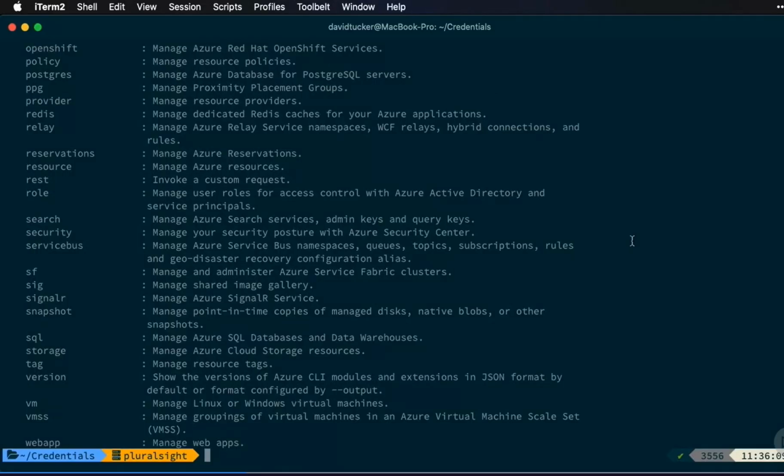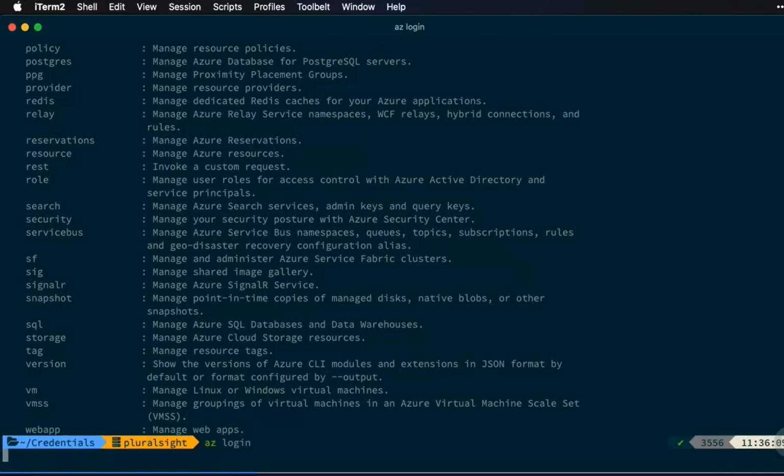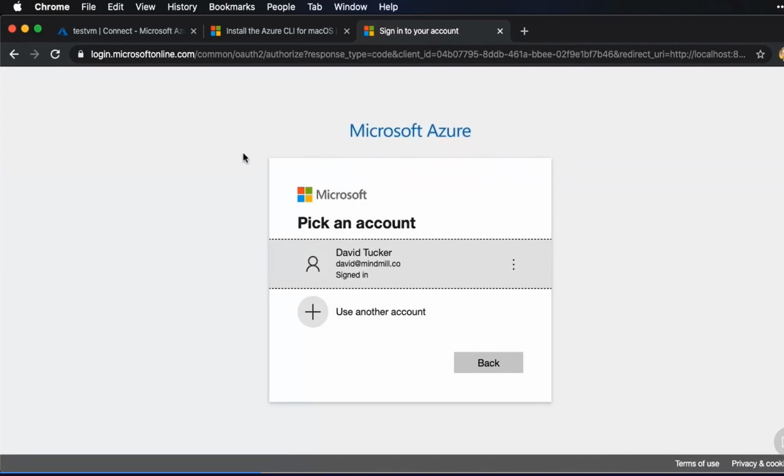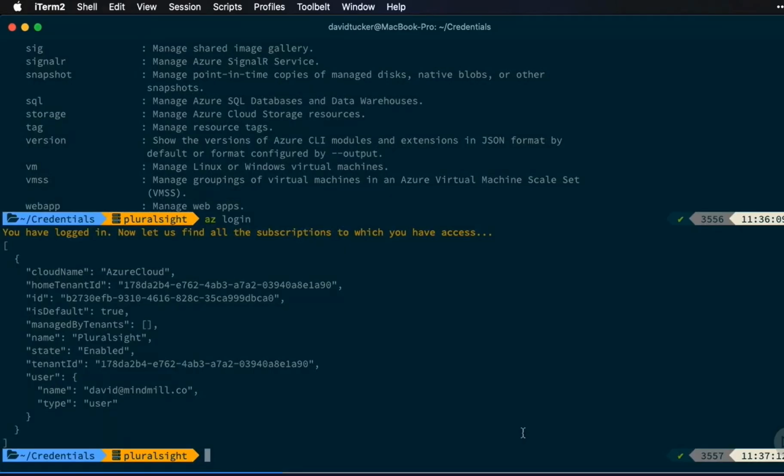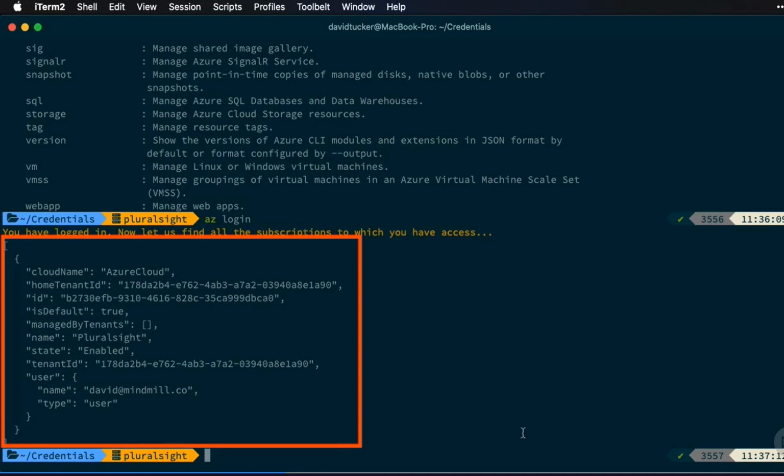And that's done using a combination of the command line and the browser. So I'm simply going to type az login. And this launches the browser in an interactive manner for me to select my account. And now it lets me know that I have logged into the Azure CLI. So now I'm going to navigate back over to the terminal. Perfect.